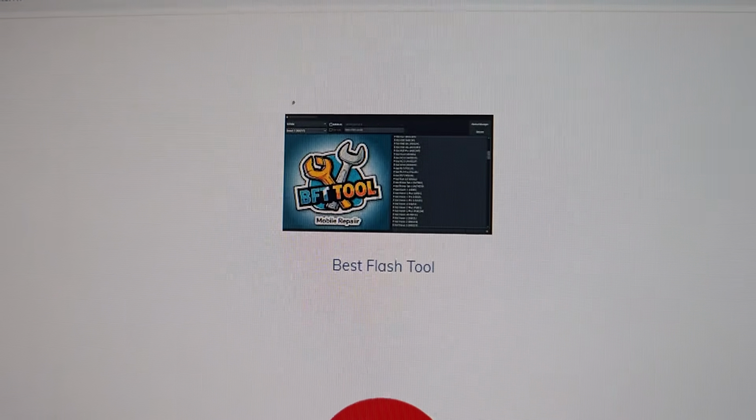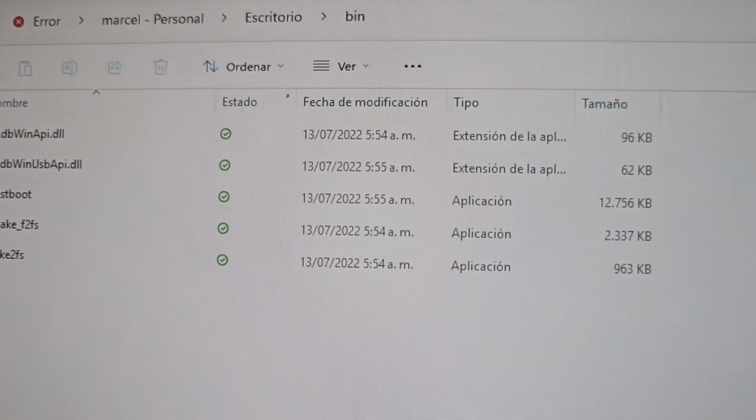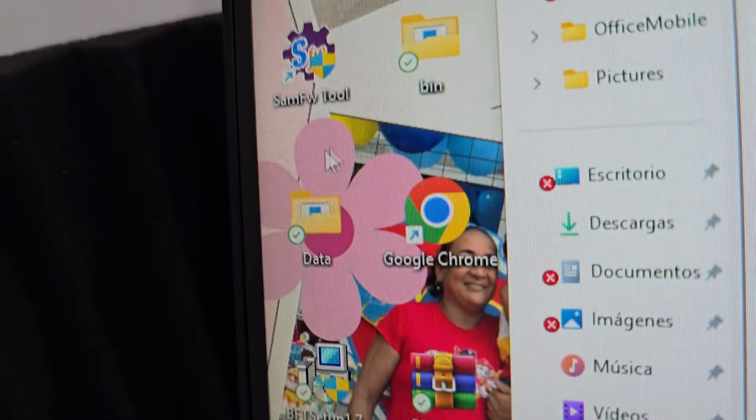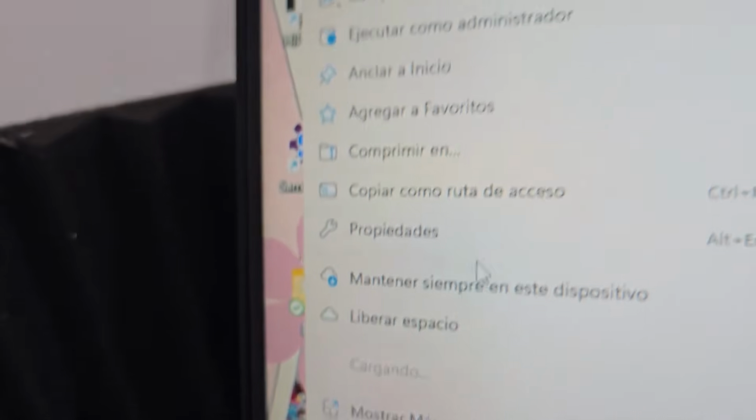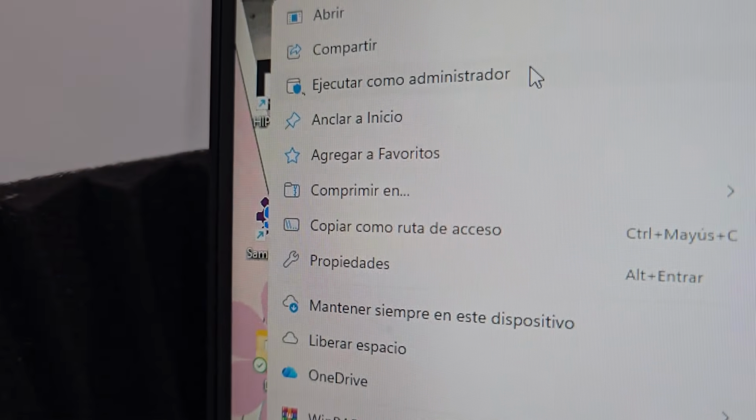Then we take our tool and extract it. After you've extracted it, your PC will look like this. You're going to right-click on it. You're going to click here where it says Run as Administrator, and you're going to say yes.